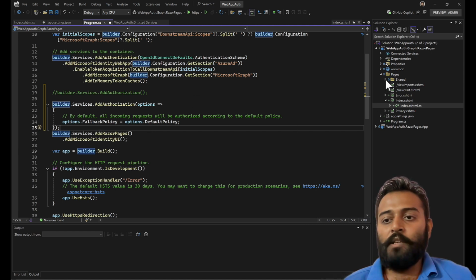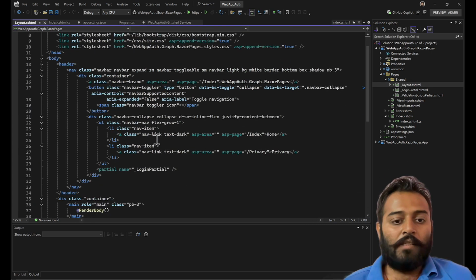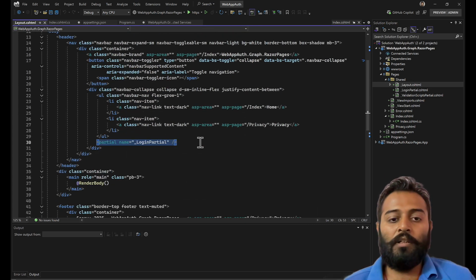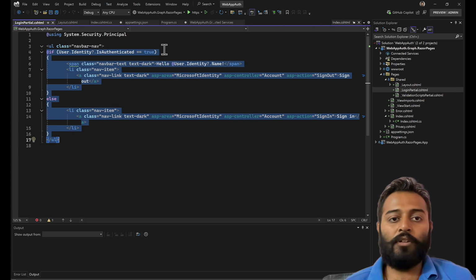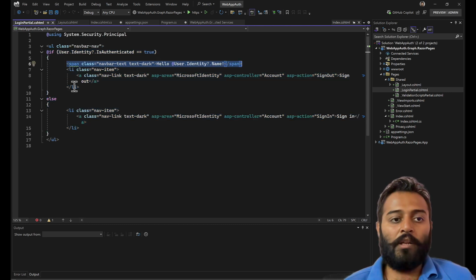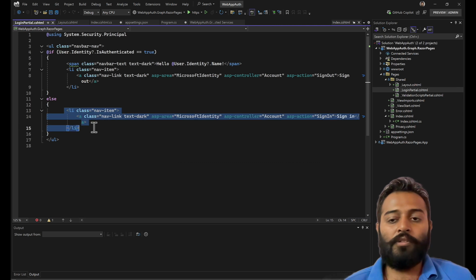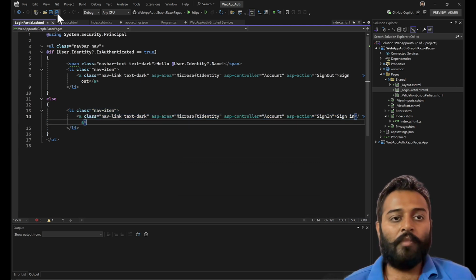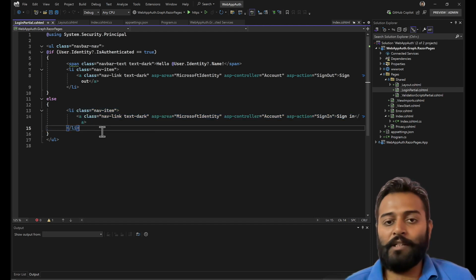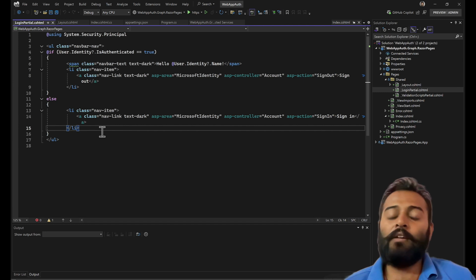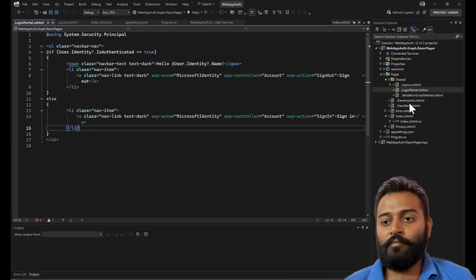Alright, now let's see what all things it has added. Let's go to the layout. It has added a new component, login partial, and it is present over here. It just does one thing: it checks if the user is authenticated, then it shows the user's email address as well as the sign out button. If the user is not authenticated, then it will show the sign in button. In our case, since all the pages are authorized, we will not see this option at all. The reason being, whenever you visit the website, it is always going to ask you to sign in. Well, it will automatically sign in if you're already signed into any of your Microsoft applications.